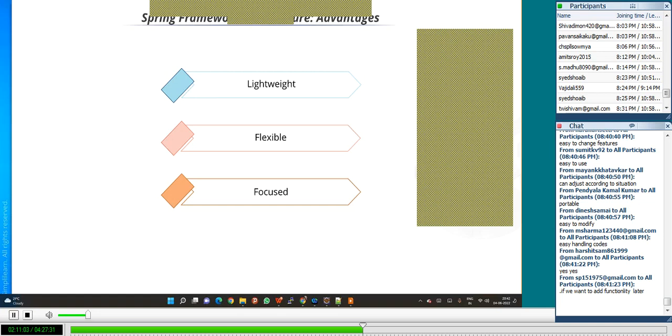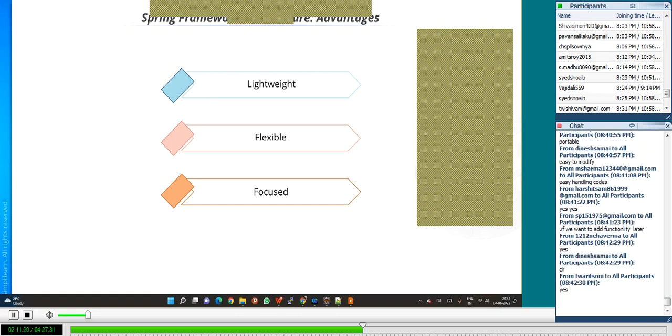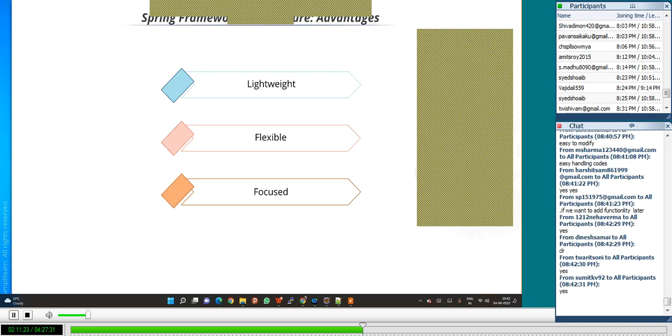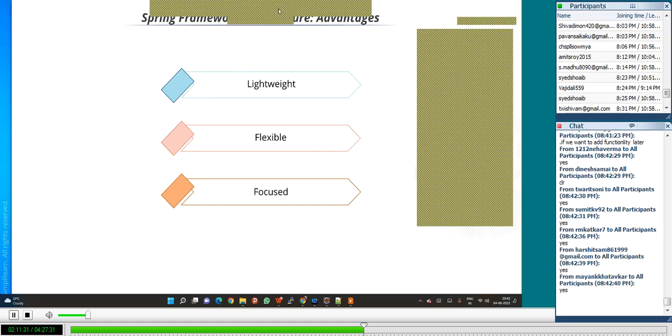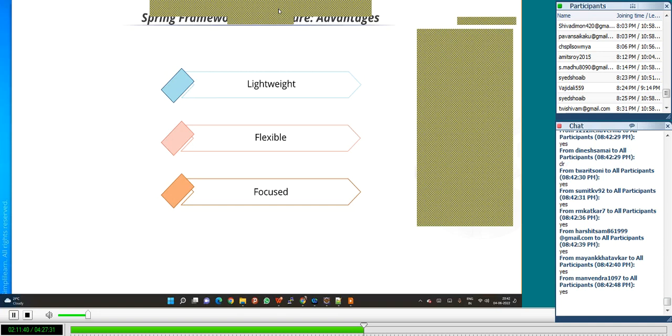Whether it is based on storage, code, conditions, or technology, anything for that matter, it can be flexible to that. Am I completely clear on this, everybody? Yes or no, guys? Awesome. So now, the last one, focus. What do you mean by focus, guys? Focused means what?